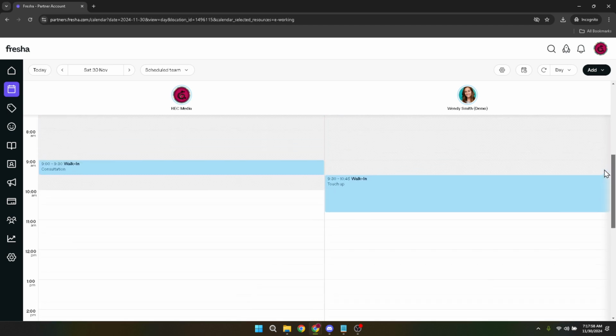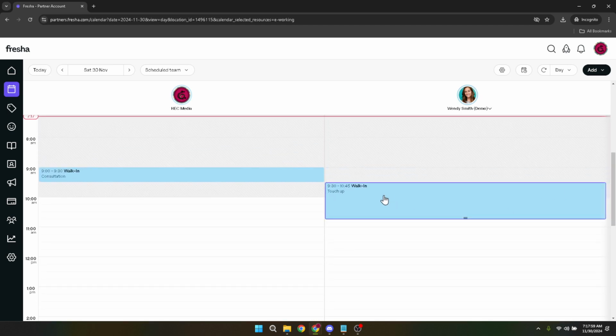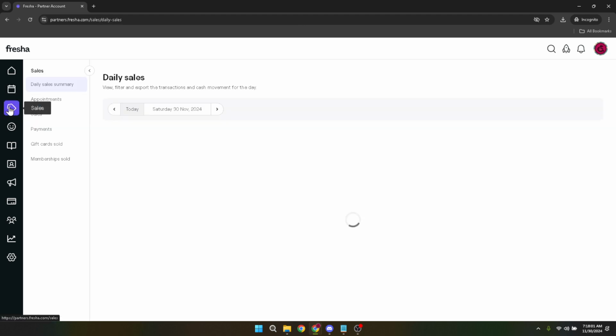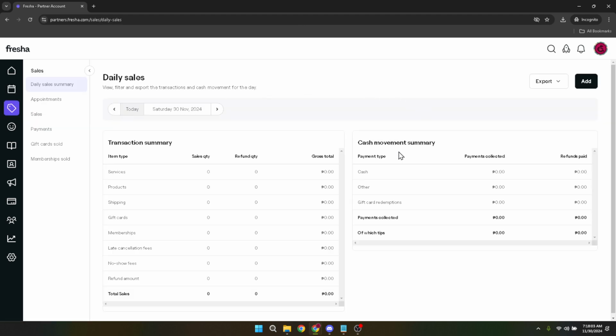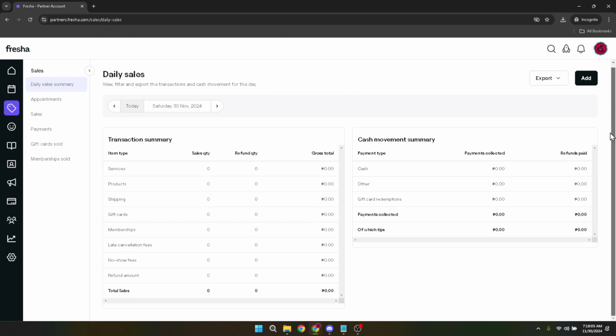Moving on, the sales section is your financial dashboard. Here you can keep an eye on your transactions, monitor your sales growth, and manage refunds or discounts. Understanding your sales metrics is crucial for making informed decisions that help grow your business.